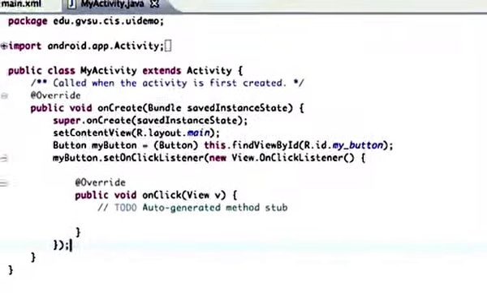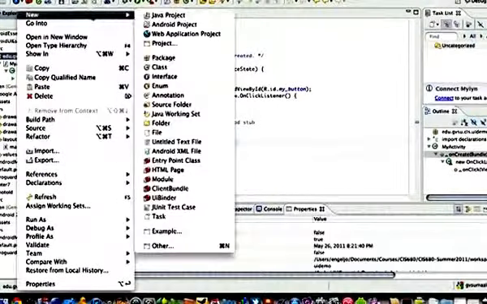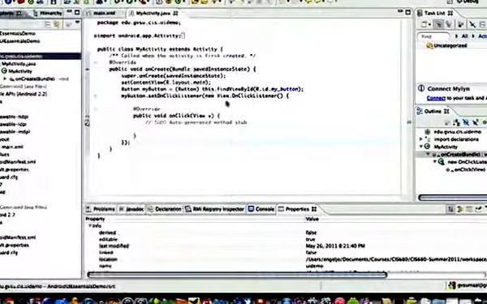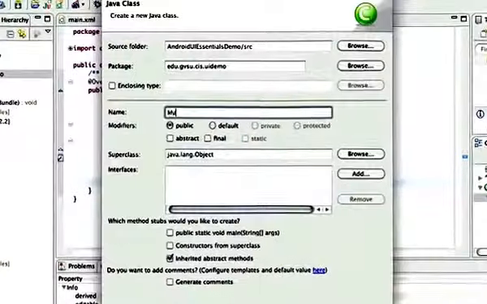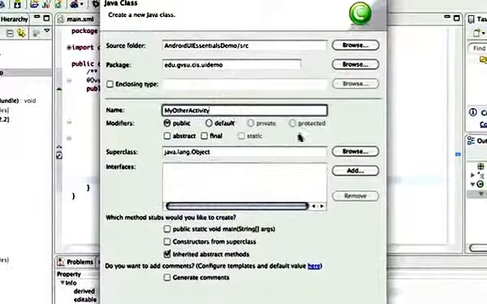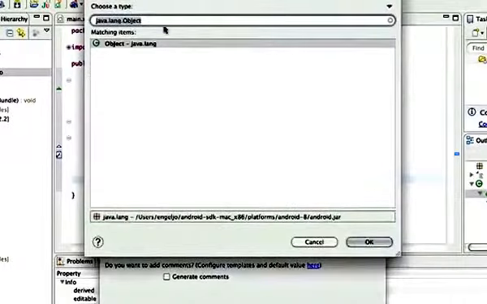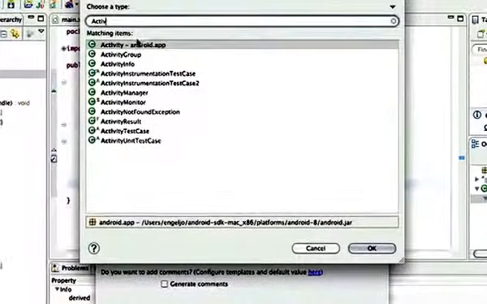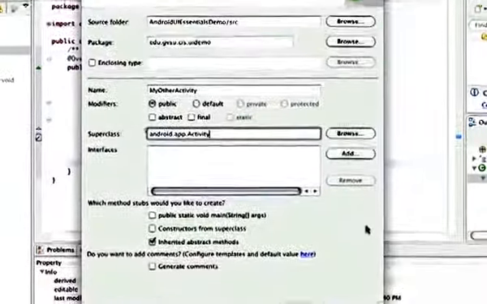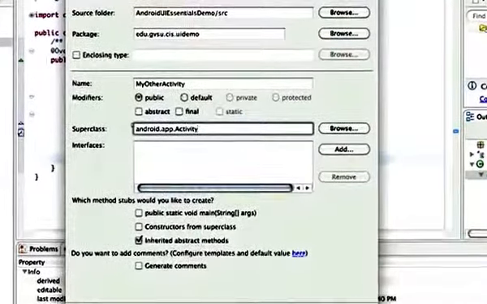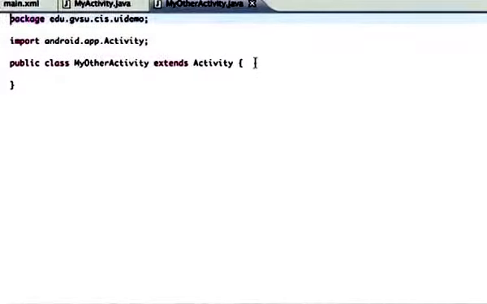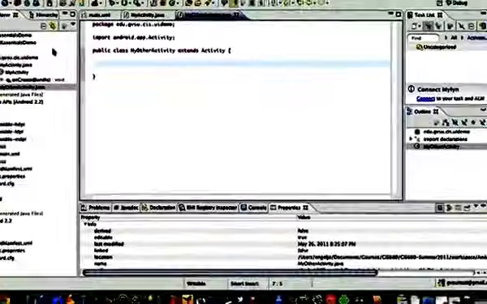So I'm just going to go over to my package, right click, I want a class, and I'm going to call this my other activity, and it's going to inherit from activity, and I think the rest here is this default stuff. So there's my other activity, and on this guy I wanted to have a different layout, so we better go over and create the layout for that.